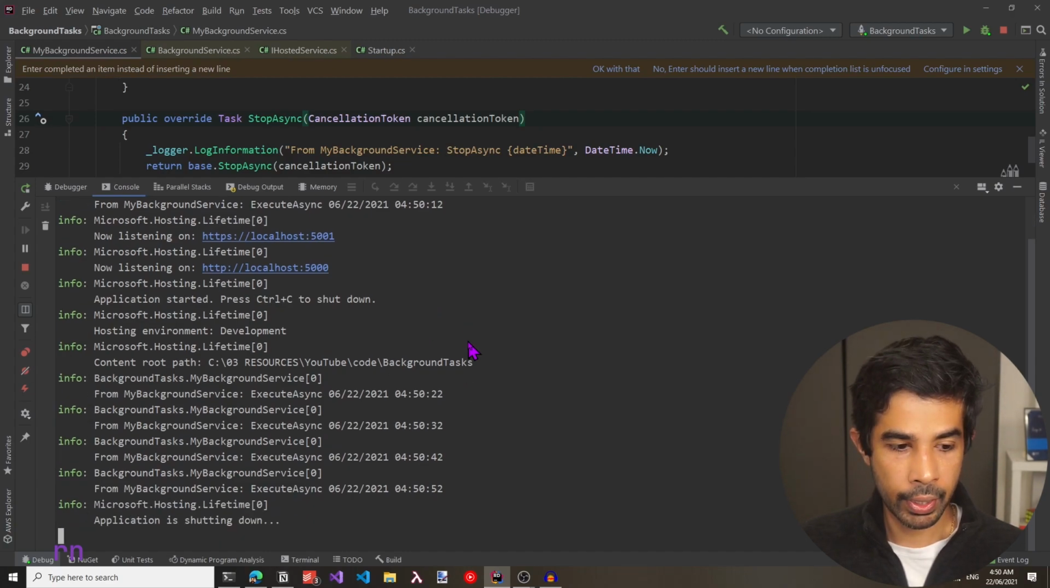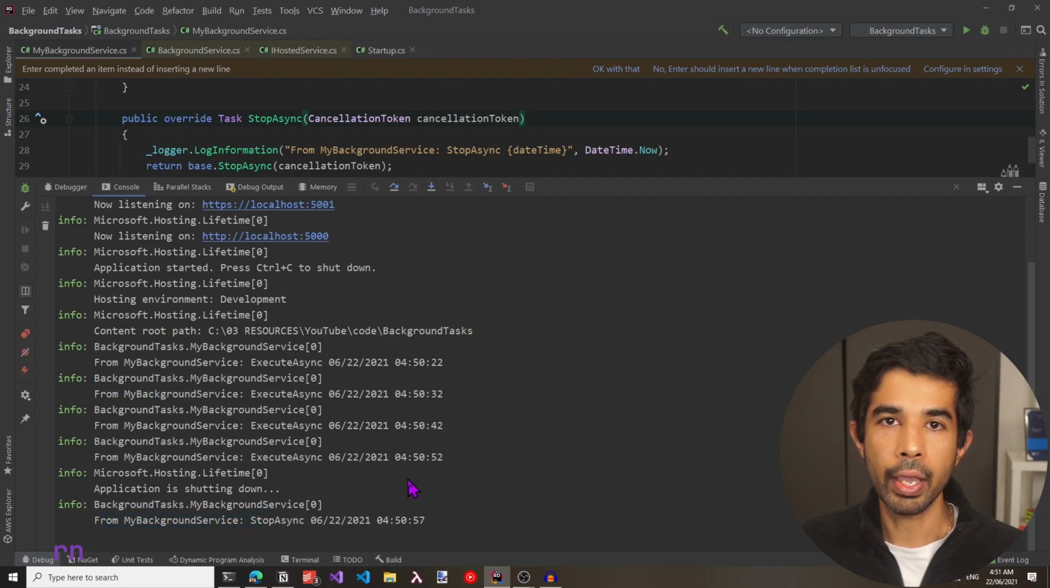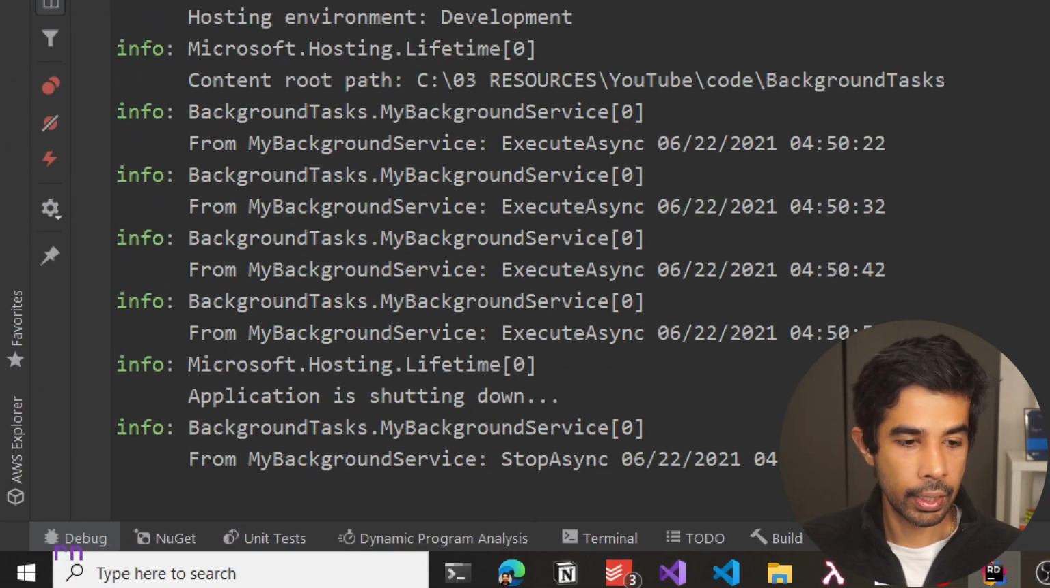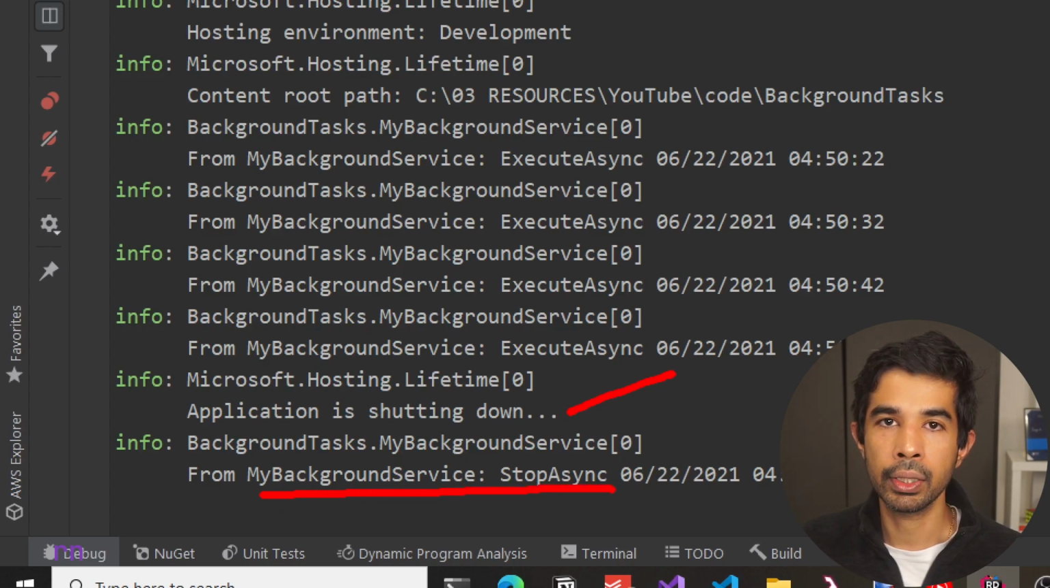So if I specify that, this is going to shut down and then call my background task stop async method. So if I press that combination, you can see here the application is shutting down, is getting called, after which the my background service stop async method is getting called. So this is gracefully shutting down our background service.